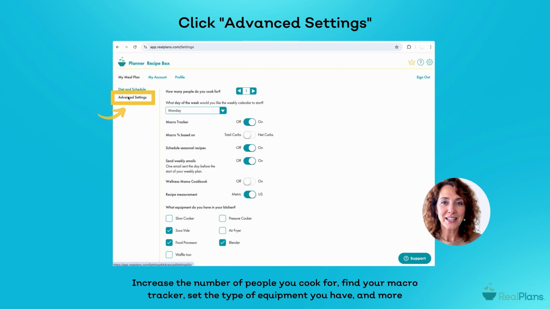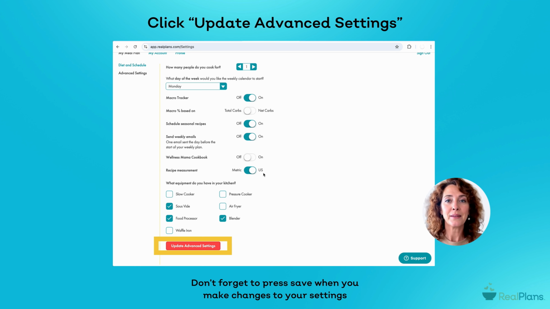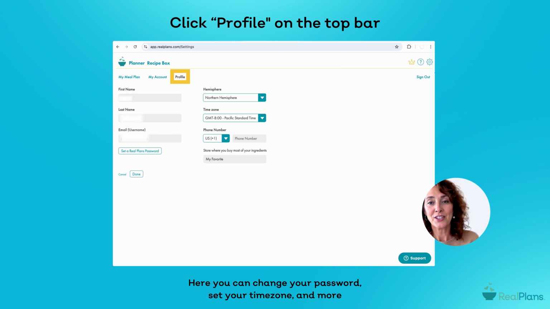Under Advanced Settings, you can specify the cooking equipment you have, or adjust the number of people in your household you'd regularly like to cook for. This helps scale your grocery list and recipes for the entire week. Don't forget to update your settings if you made any changes. Click Profile to change your password, set your time zone, or set your favorite store.